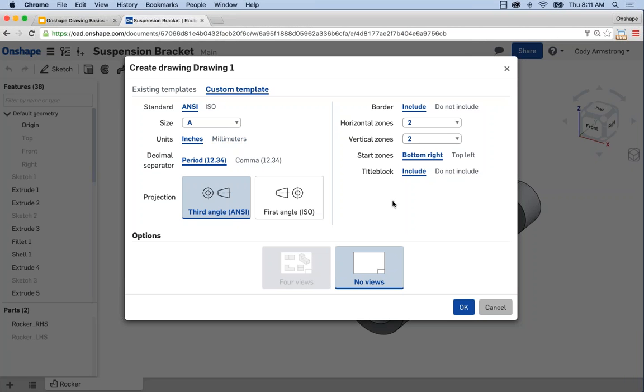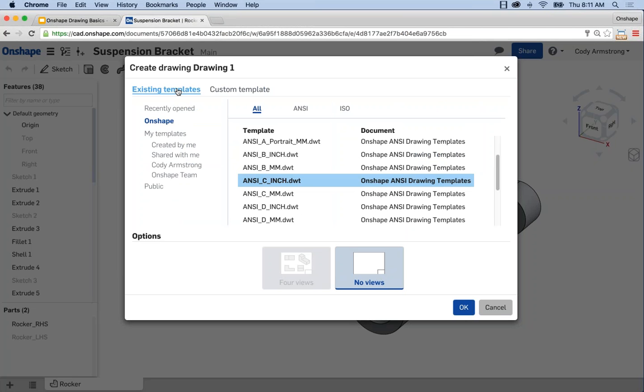So you don't have to import your templates, and you don't have to go through the energy of creating a template if all you want to do is change a simple setting here or there. So this is the custom template option, which allows you to build drawing templates on the fly. But also, going back to the existing template option, you have your own template options here. I'm going to go over later how you can import a DWT file and use it as your template, so if you have DWT template files, I'll walk you through that process. Enough about templates, we're going to come back to them later. I'm going to choose the ANSI C, as I mentioned before, and hit the blue OK button.